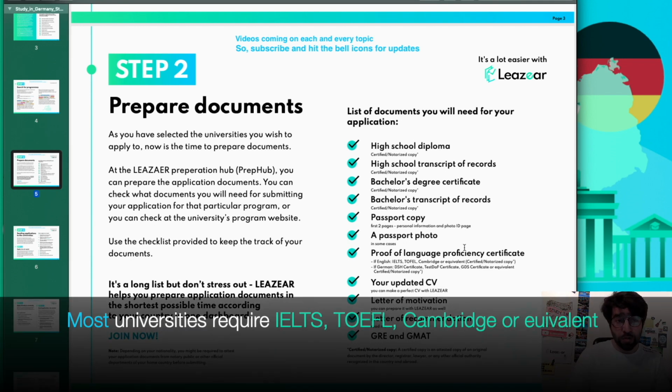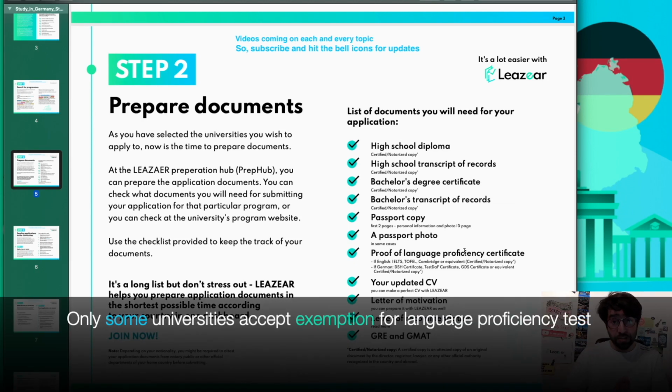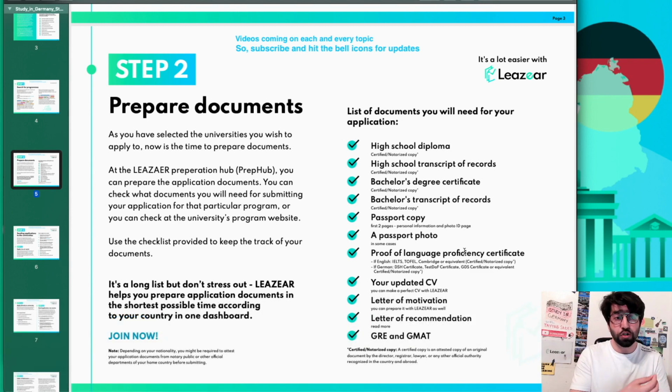The proof of language proficiency certificate is also required. In some cases, the universities accept a proficiency certificate from your previous university if your studies were in English, but in most cases you have to submit an IELTS, TOEFL or equivalent certificate. If your course is in both languages, German and English, then you have to provide both certificates according to the requirements of the university.